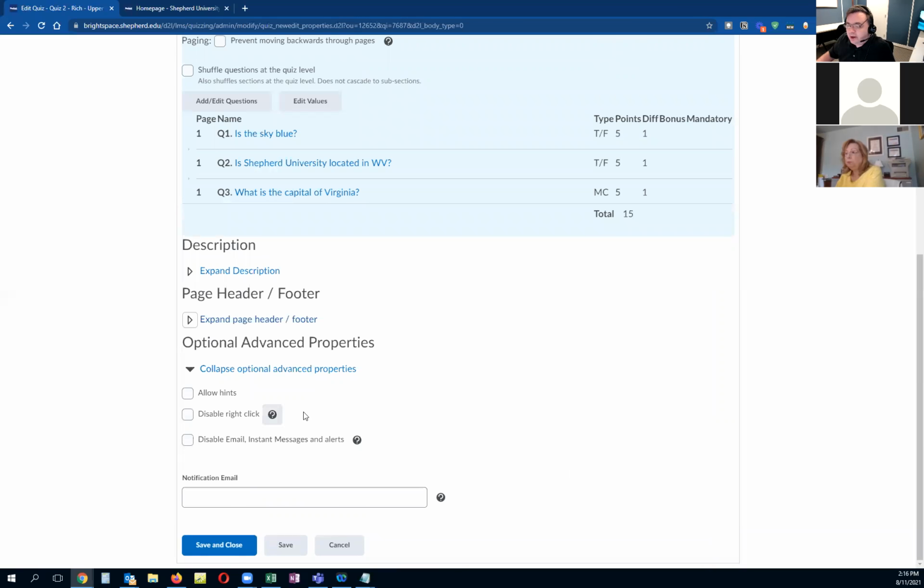And if you want to disable right click, because right click enables the students to be able to copy and paste things. If you want to have them disable during their quiz, if they can go to their email and instant messaging, that type of thing. However, just be aware that they can always go to their phone if you're worried about those types of things. And also, if you want to get an email once they have submitted their quiz, this is where you would put your email.